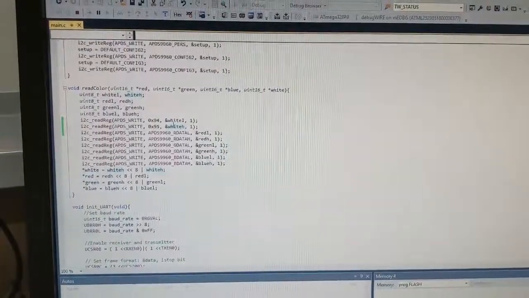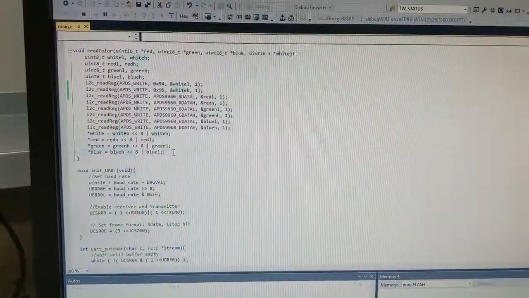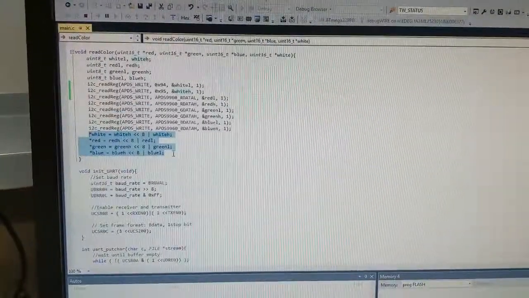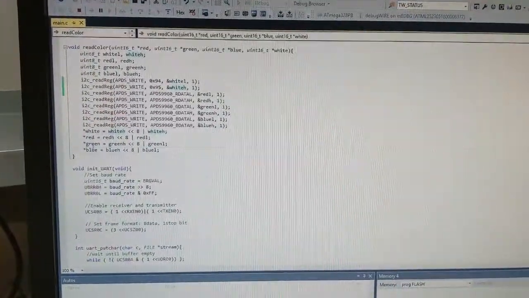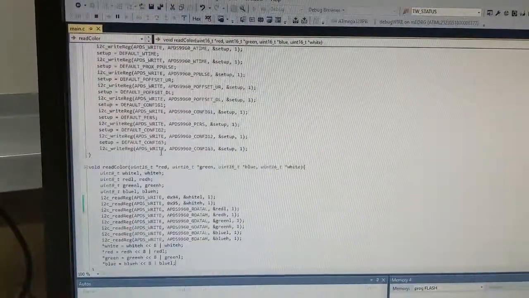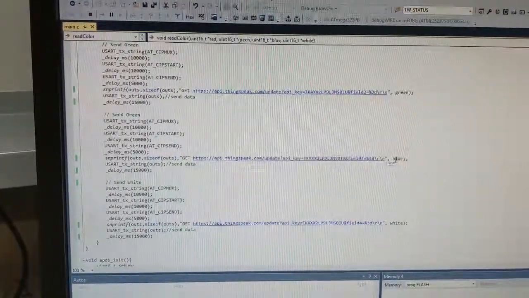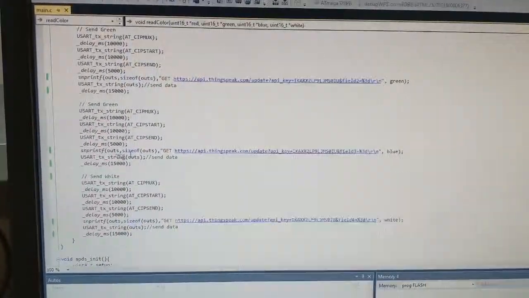high. But the important thing is that we're reading the low and high registers for each color and then pushing them inside the variable we defined here: white, red, green, blue. Then we can do what we want with it. We take that data and serial write it using AT commands.